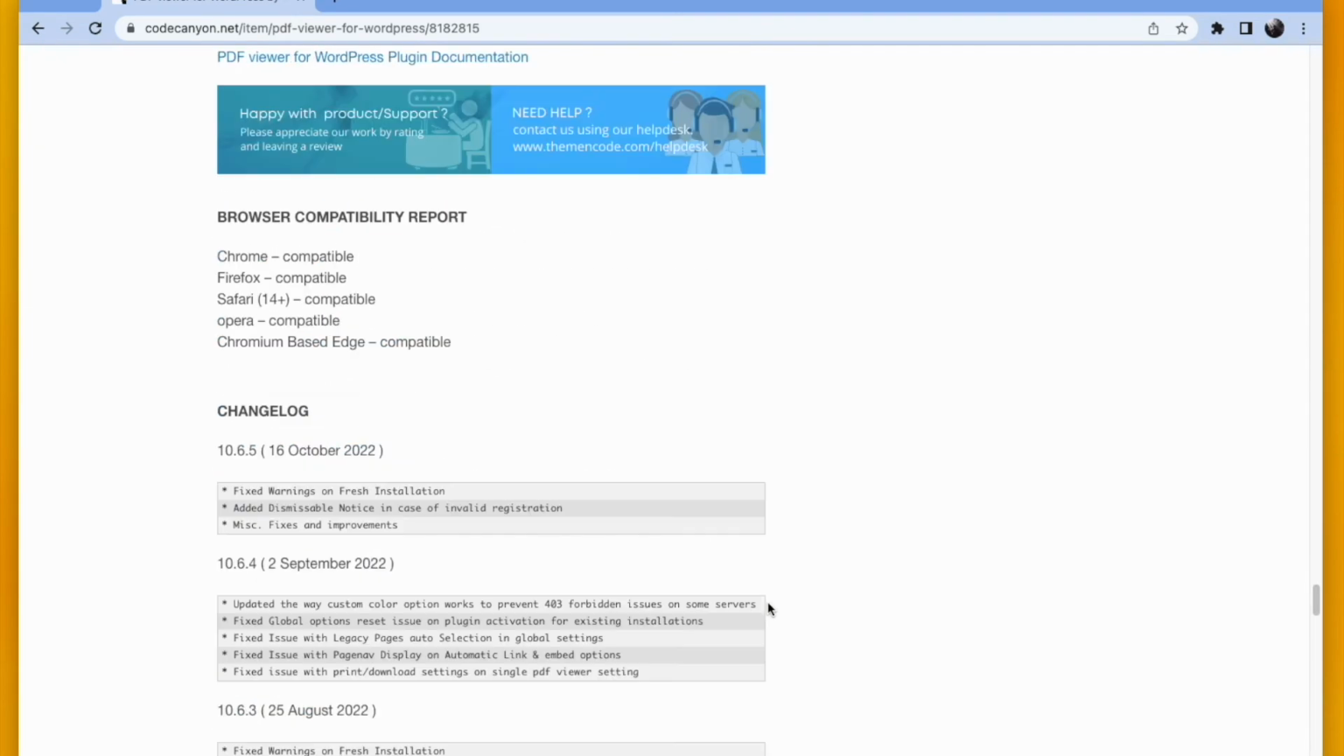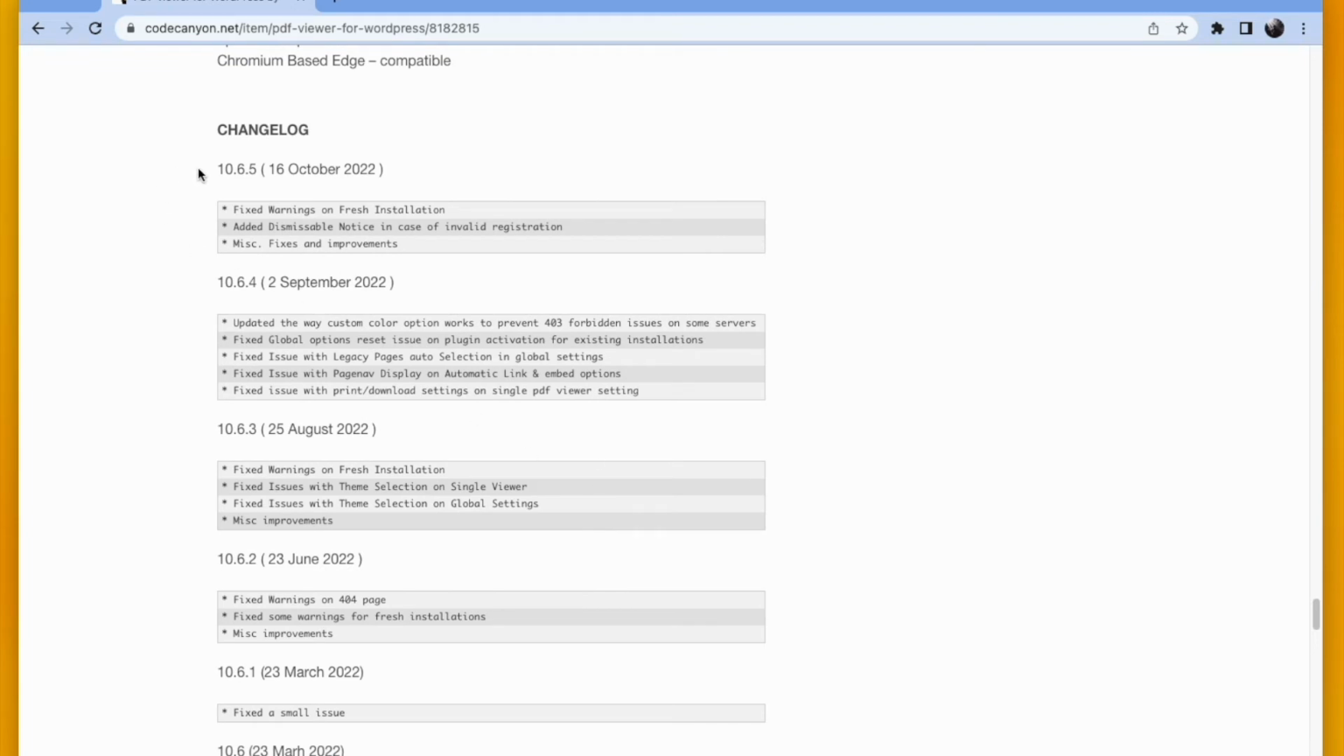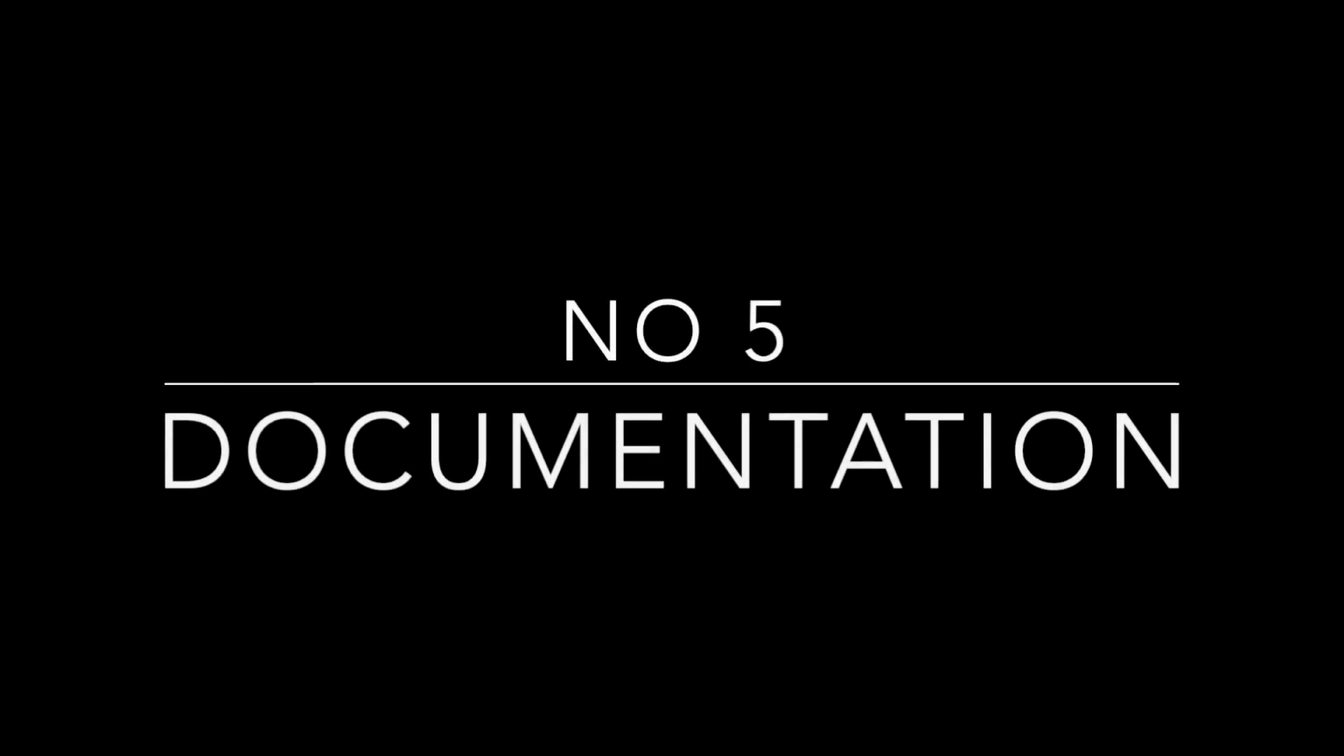Because you can see the changelog also here. The last update is on 16th of October. The previous update was on 2nd of October. The update before that was on 25th of August. So it means the plugin is updated almost every month. That proves a developer is working hard behind this plugin.